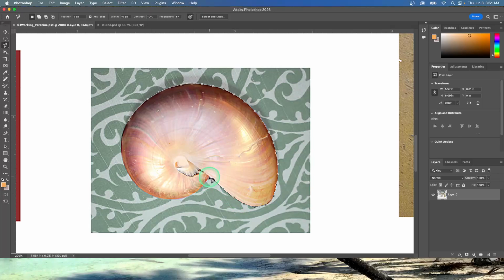I might want to click right here, and that added one in that corner because it was trying to miss it, so I clicked. So anytime you want to add a point, you can click it. When you reach the left side of the Nautilus again, double click to return the magnetic lasso tool to the starting point. So double click and voila, everything is selected.